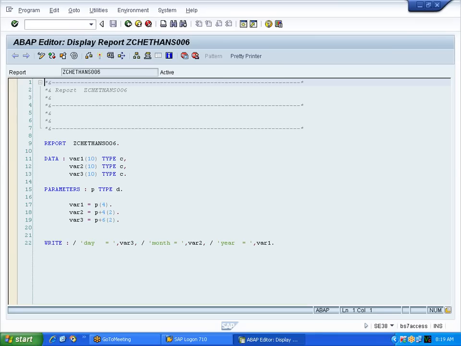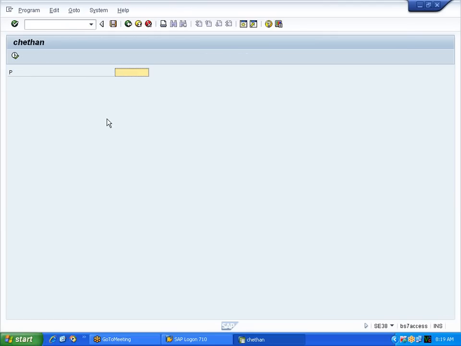So he has declared 3 variables, and this is parameter P type D. Now, say for example, when you execute here, you will enter a date. Say I will enter here 10 dot 12 dot 2010, 10th December 2010. These are the separators, right? For date, these are the separators. And this is called the external format of the date, which will be entered with dots.